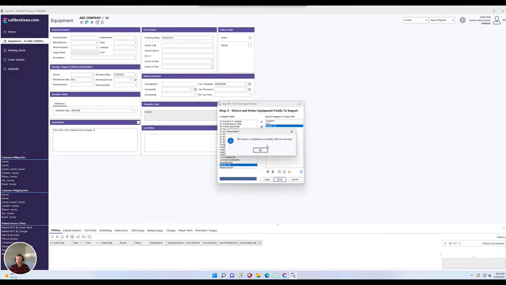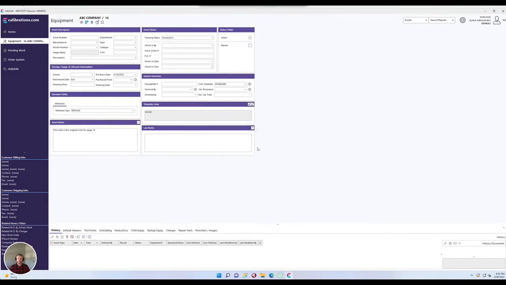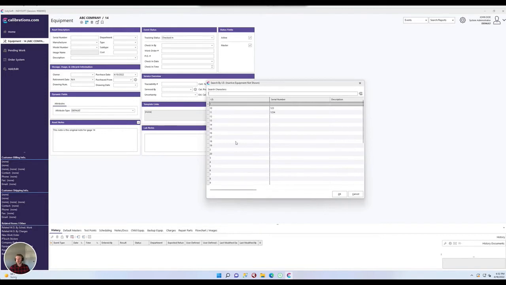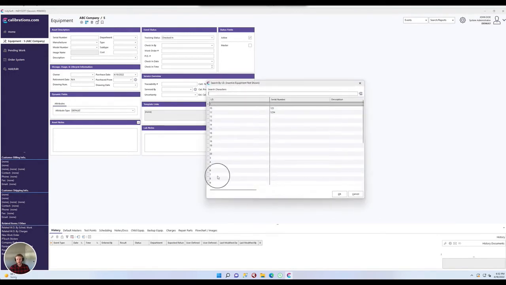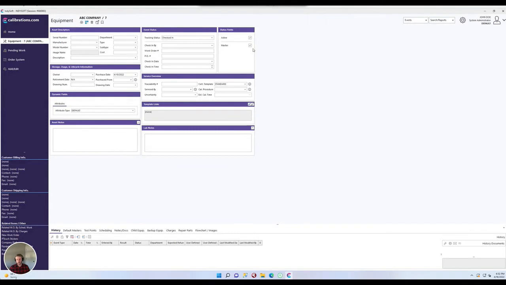If you do get an error, you will get a pop-up here showing you exactly what that error was. If we reload our settings here, you'll see that this box will become checked. We checked 7 through 20, so if we go to 5, we can expect it to be not checked. And if we go to 7, we can see that it is checked. So that worked successfully.